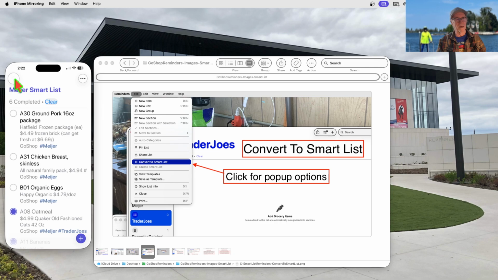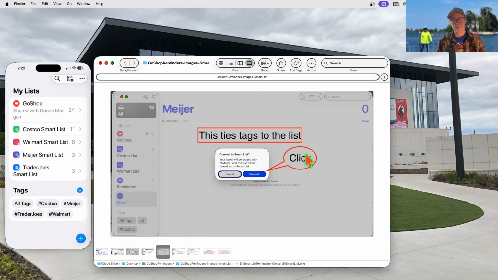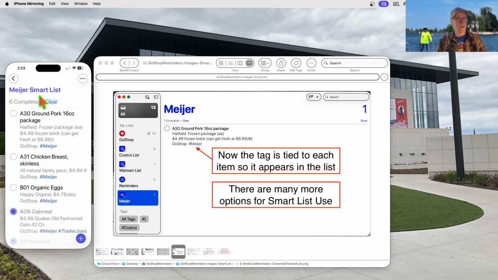So what we have to do is we go up here to File, and we look here and you can see Convert to Smart List. All right, all we got to do is click on this, and this is the part that makes the list a smart list, and you convert it to a smart list. All right. Next thing we know, lo and behold, there's our Myers smart list with, on the left side here, this is live on my iPhone. And the right side, these are screenshots. So I'm going to stay on these for just a little bit.